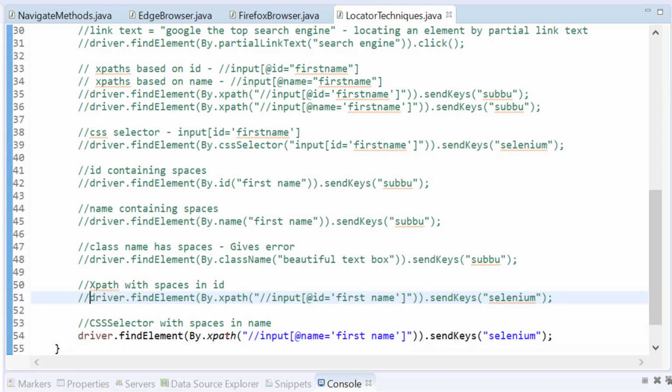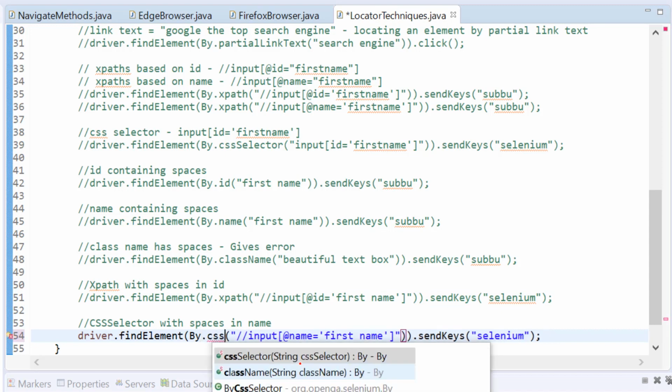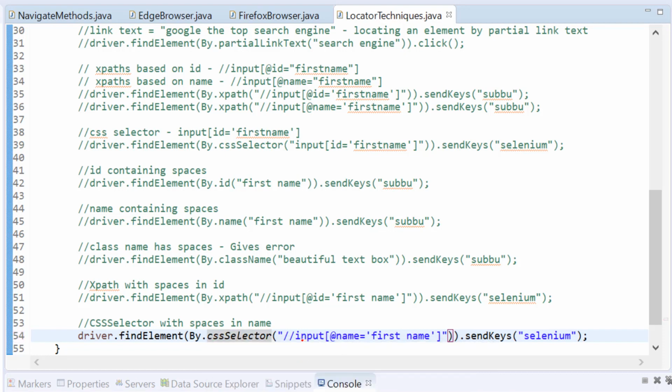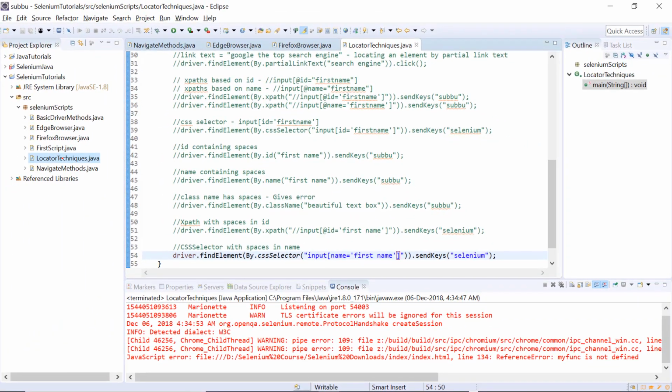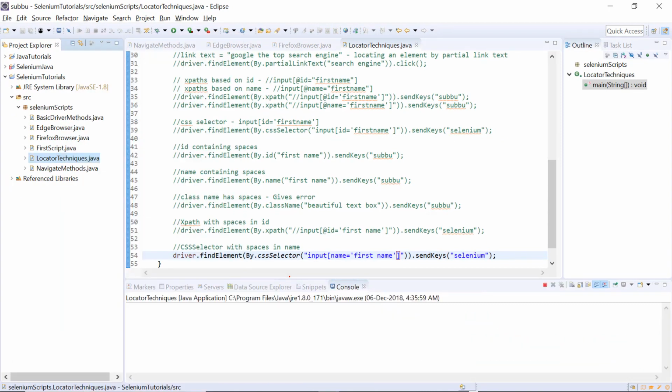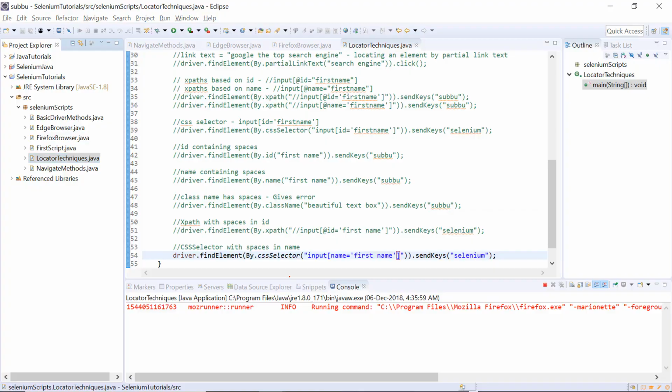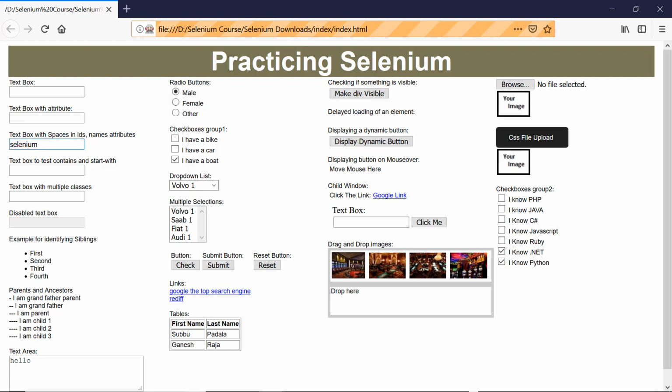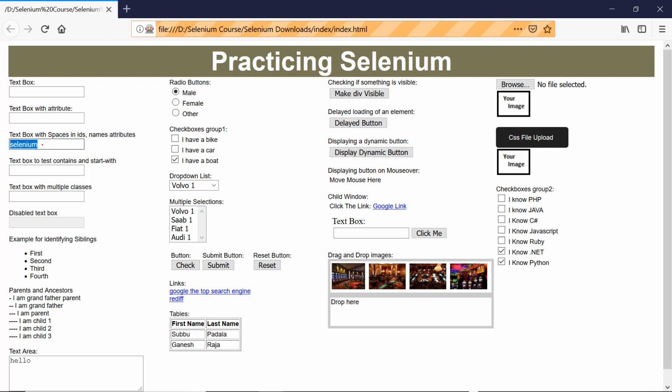So driver.findElement by dot, okay, this is not xpath, we have to use CSS selector. Again for the CSS selector, I have to take out these two forward slashes and also the @ symbol. Now let us run this one and see if this works or not. Run as Java application. And it is working. It has entered the text Selenium into the text box.